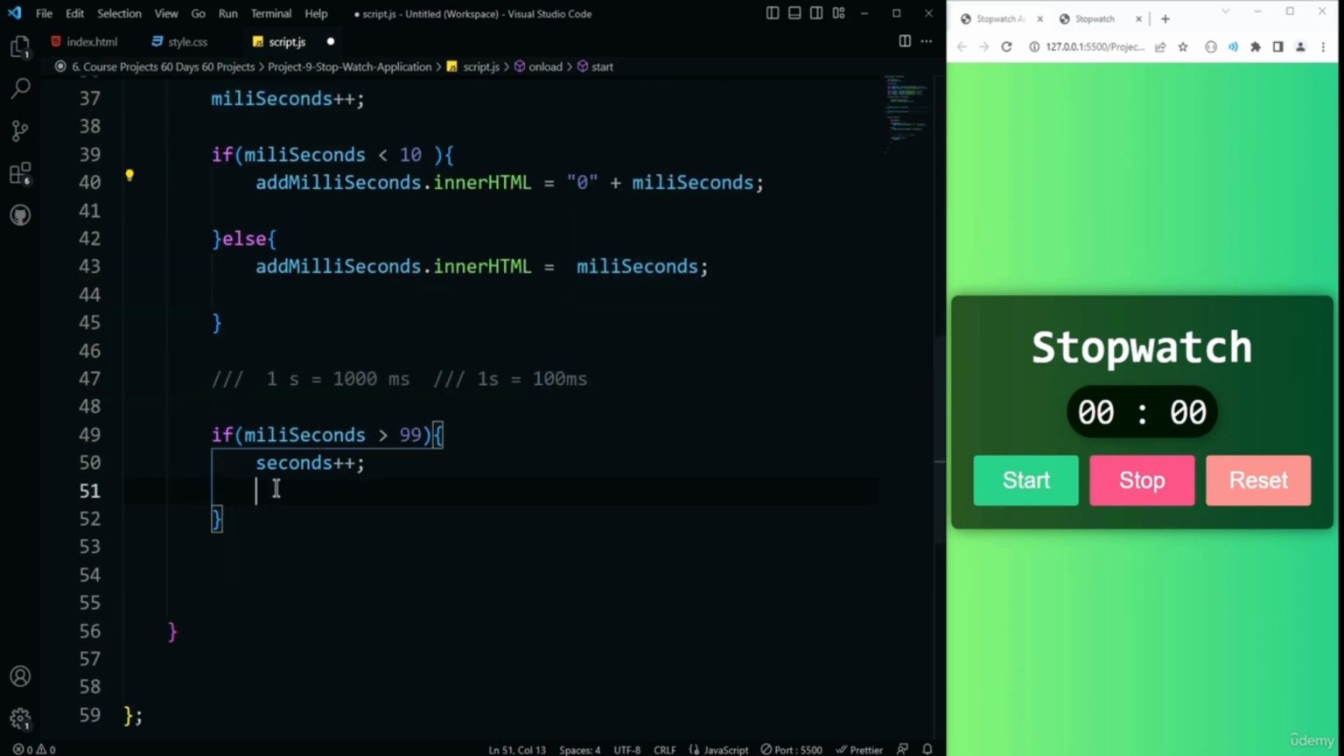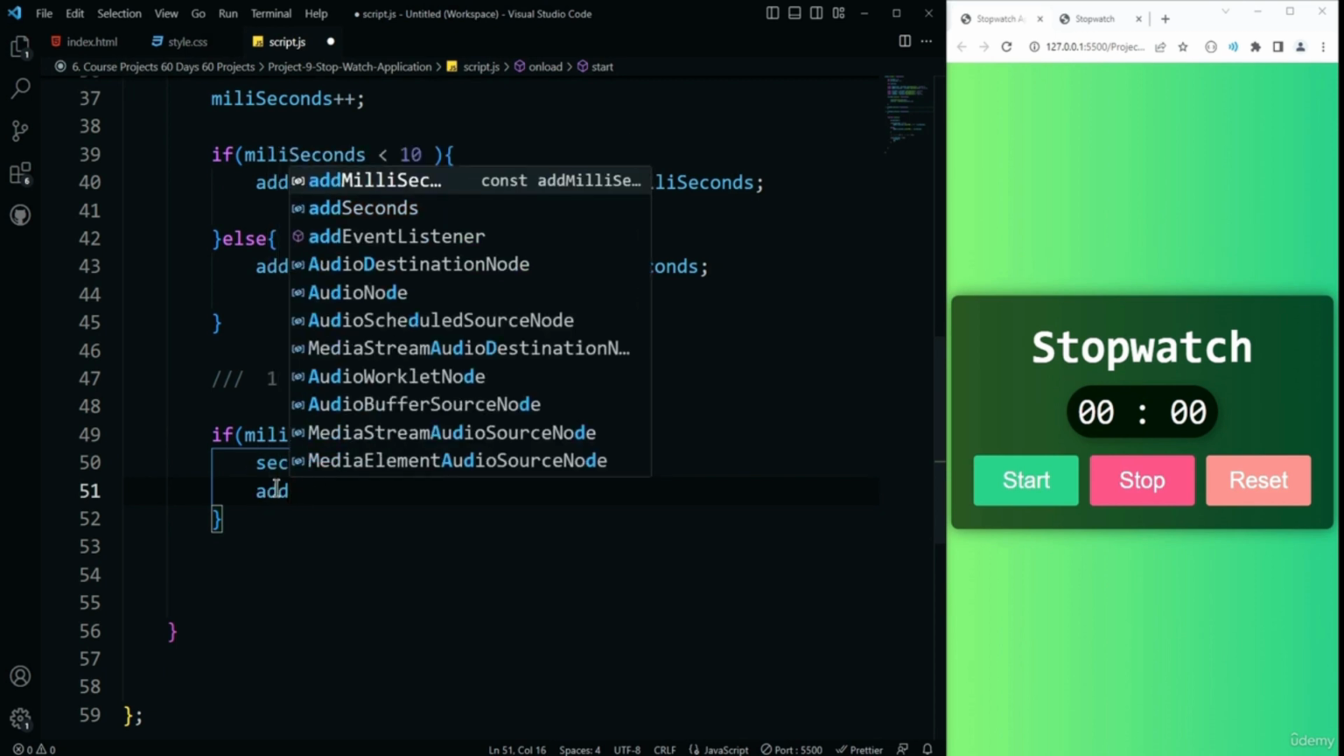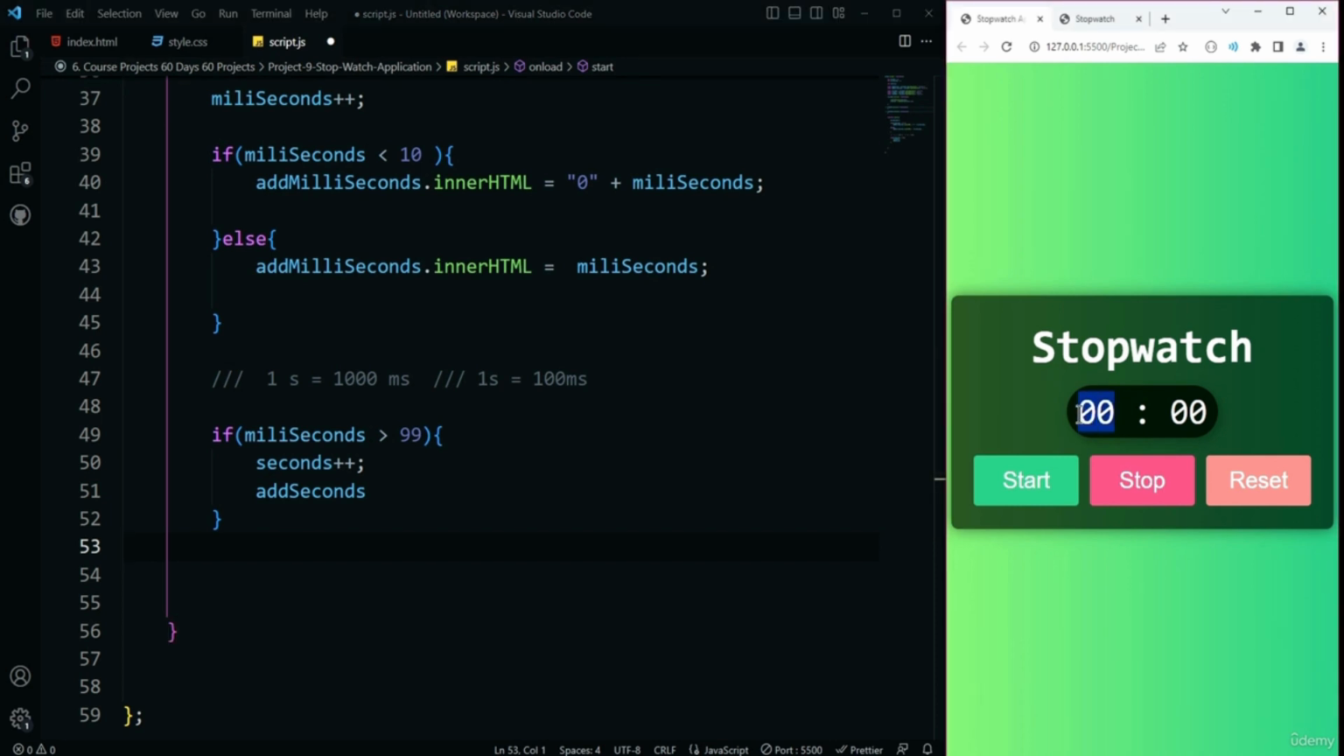So a similar thing we need to do here, but I'm going to use a different approach, which is the ternary operator approach. So here I will be using addSeconds, which is used to denote this particular HTML element. Then we need to update its innerHTML. So innerHTML is equal to, and then I need to use the seconds. If it is smaller than 10, again a similar condition, then we want to add a 0, which is a string 0.